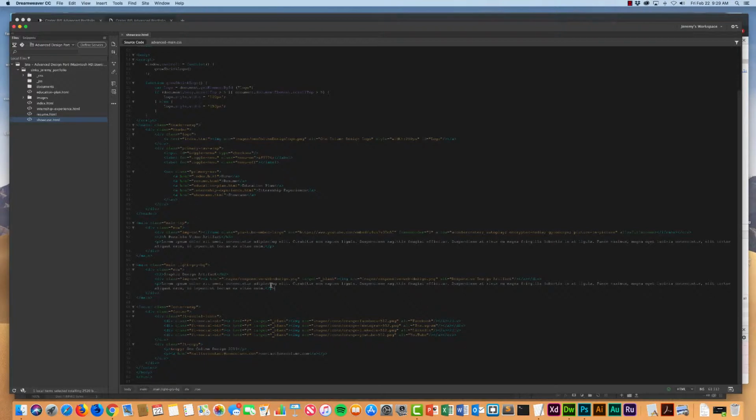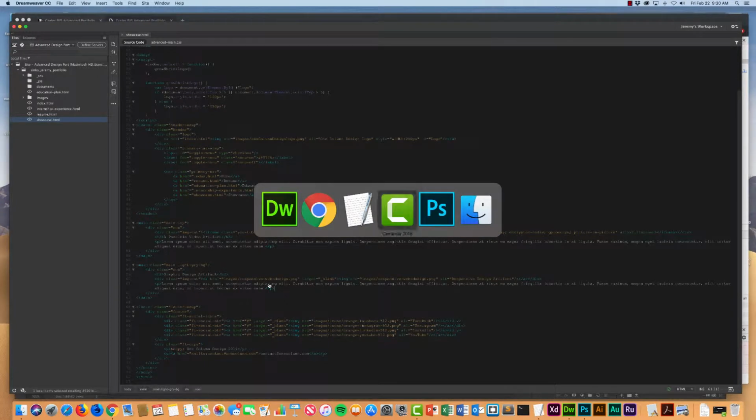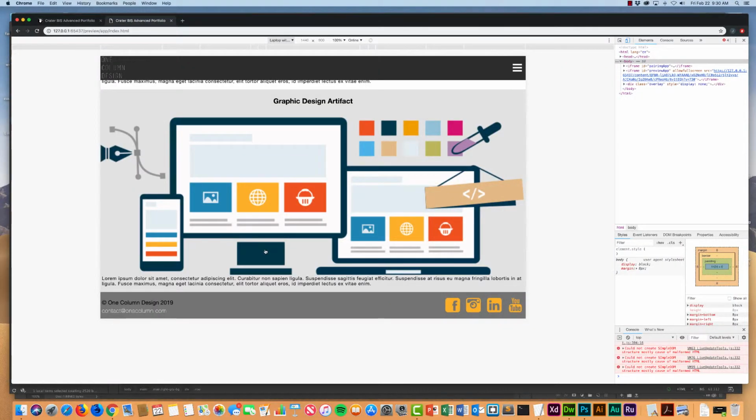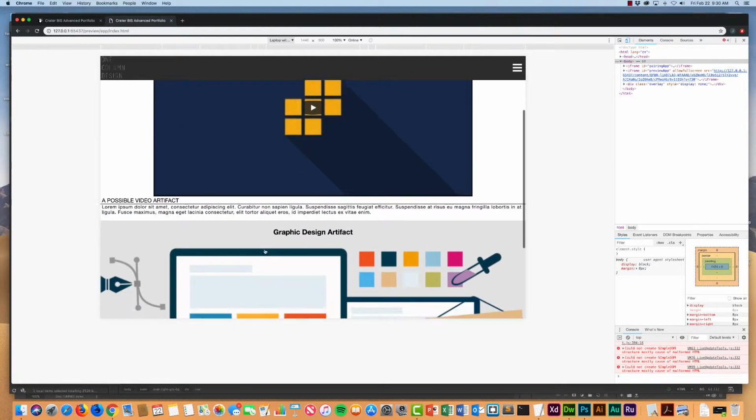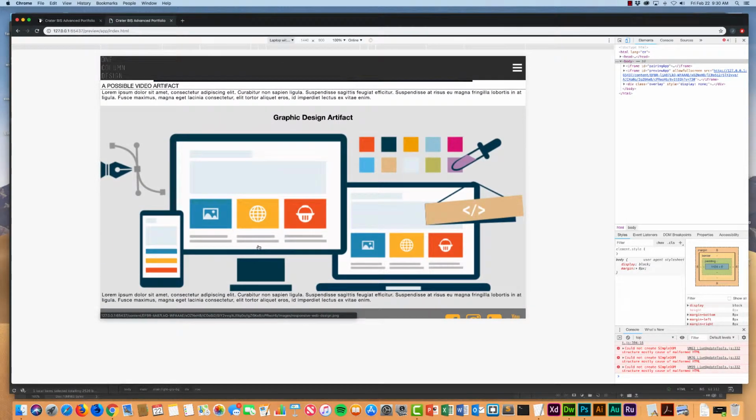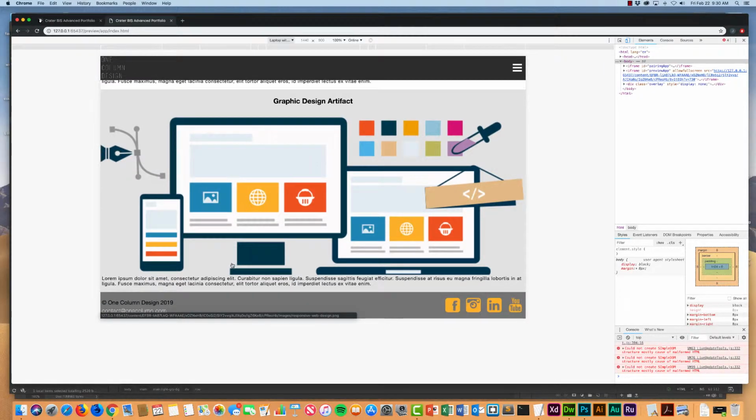So I'm going to toggle over to Chrome to see how our design turned out. And there's our image artifact, and there's our graphic design artifact. Now I'm looking at something and I'm going to make an adjustment here. So follow along with me on this one. I'm not digging how close this text is to the bottom of this image.